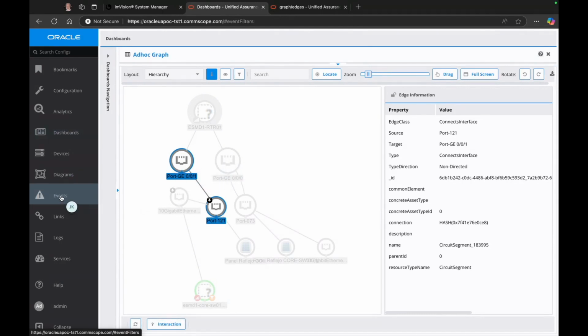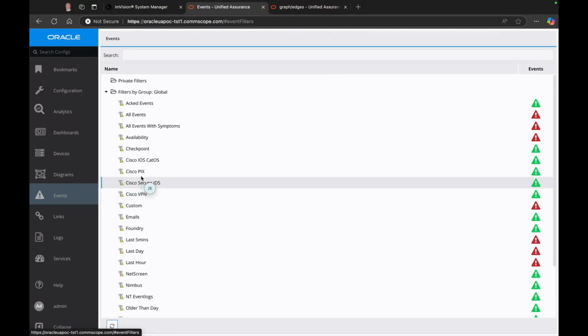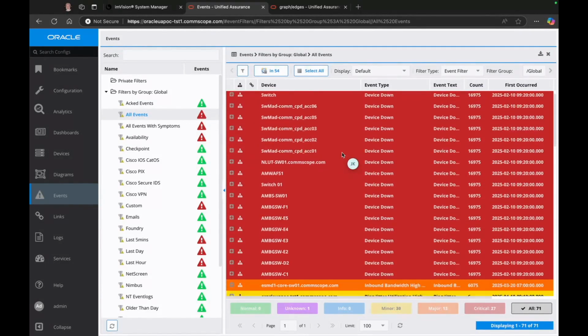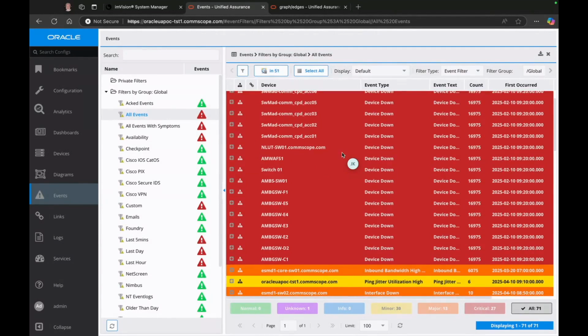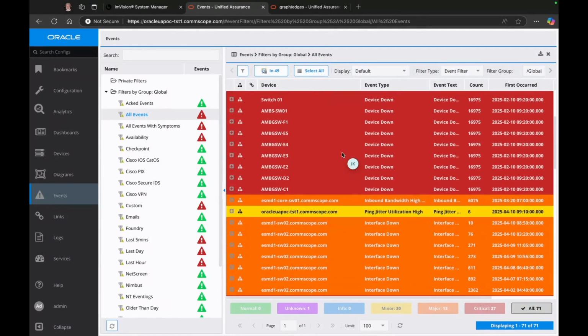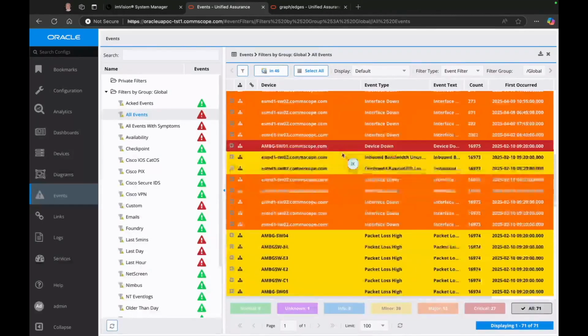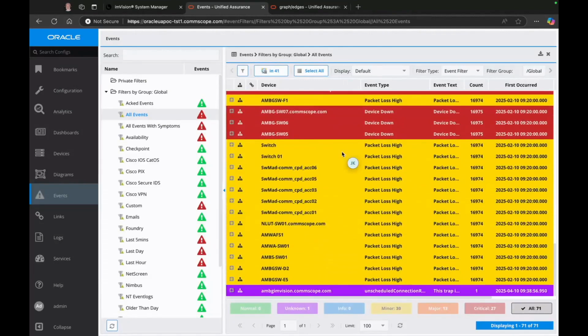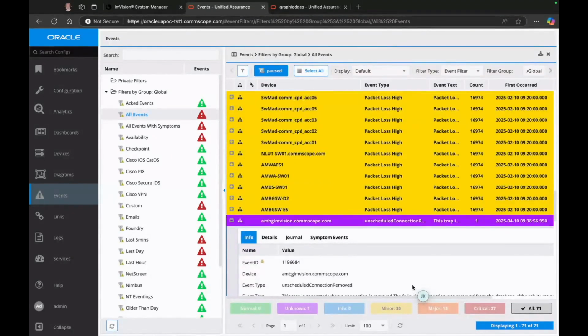We'll go over to our event list here. We'll take a look at all events. So these are all the events that we're seeing currently in Vision's network. Just showing you a bunch of the different alarms that we've got in the system. And see all the way down here, we have an unscheduled connection alarm that came just now.